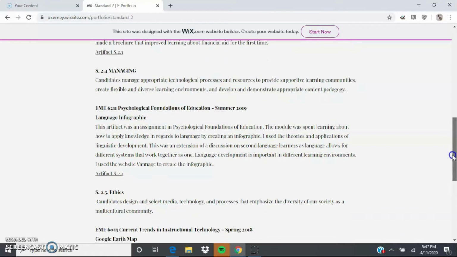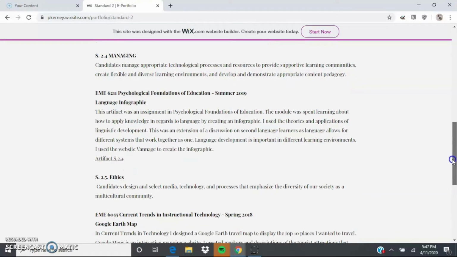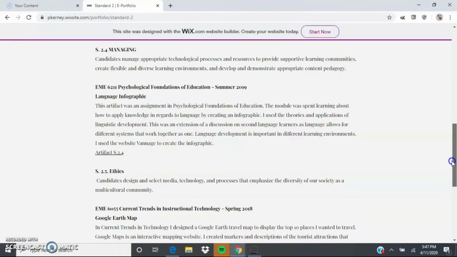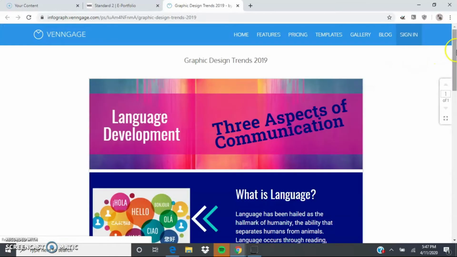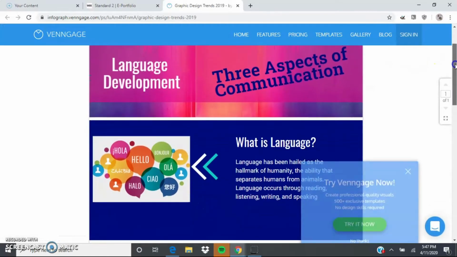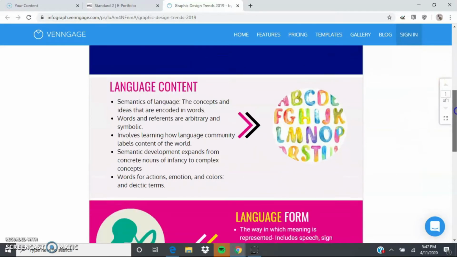I did a language infographic for psychological foundations of education, and with this artifact, the module was spent learning how to apply knowledge in regards to language with creating the infographic. I used theories and applications of linguistic development to create it. I used a website called Vantage, and here is that infographic.